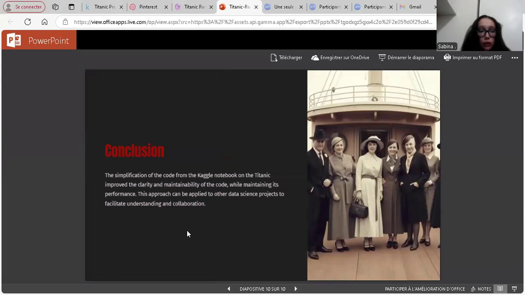And for the conclusion, the simplification of the code from the Kaggle notebook on the Titanic improves the clarity and maintainability of the code while maintaining its performance. This approach can be applied to other data science projects to facilitate understanding and collaboration.